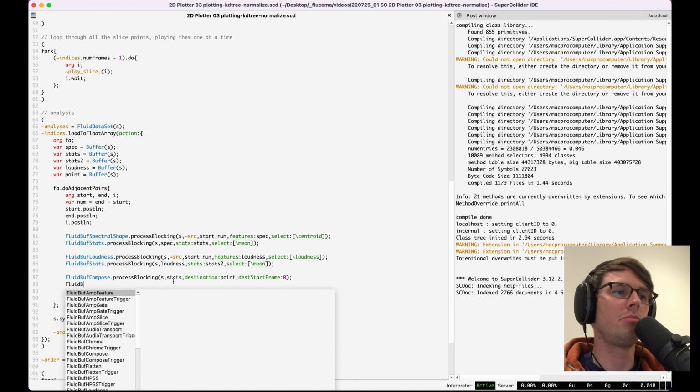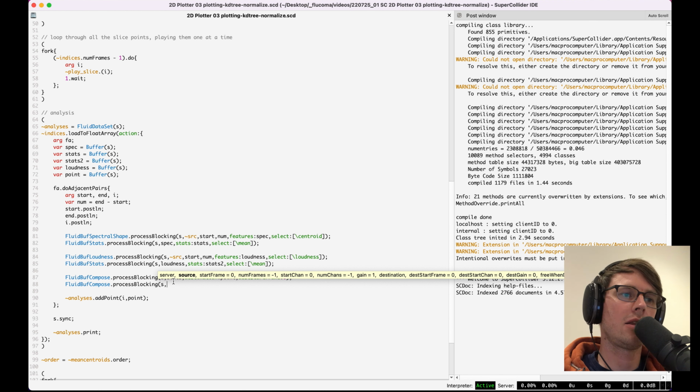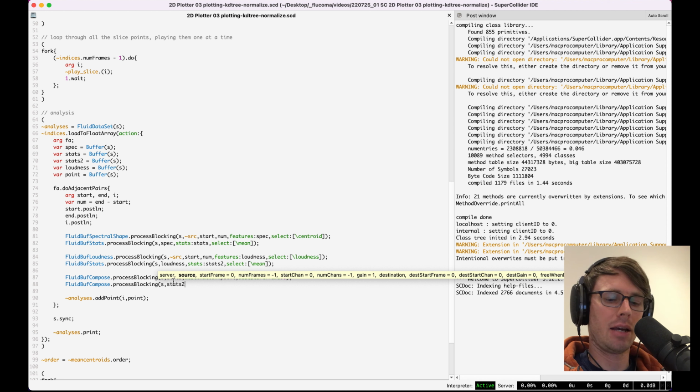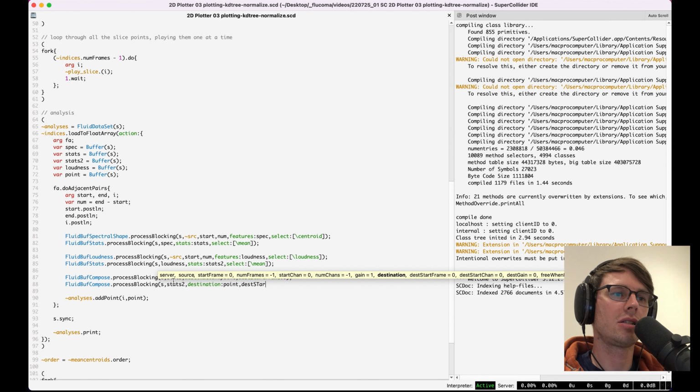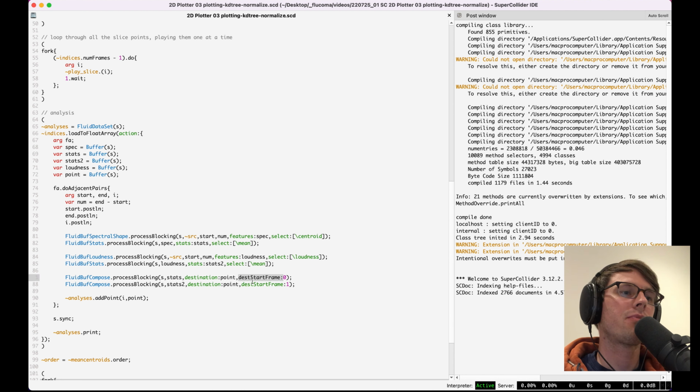So then I'll say again, FluidBufCompose. The buffer is on the server s. The source is this time going to be stats2 because now I'm going to want to copy that mean loudness out of stats2. Again, I will say the destination should be point. And now I will say the dest start frame should be 1. And what this says is that the value that's going to be copied out of the buffer called stats should end up in the destination buffer at frame 0. And the value that's going to be copied out of the buffer called stats2 should end up in the destination buffer in frame 1.